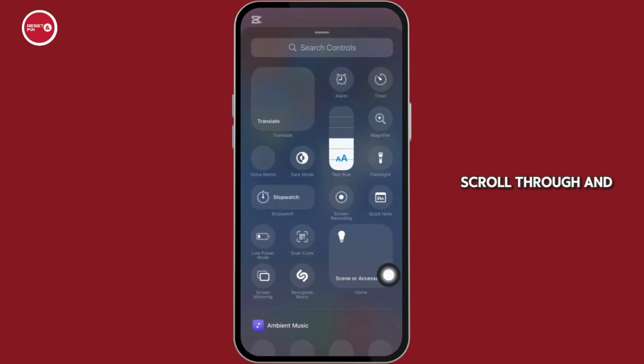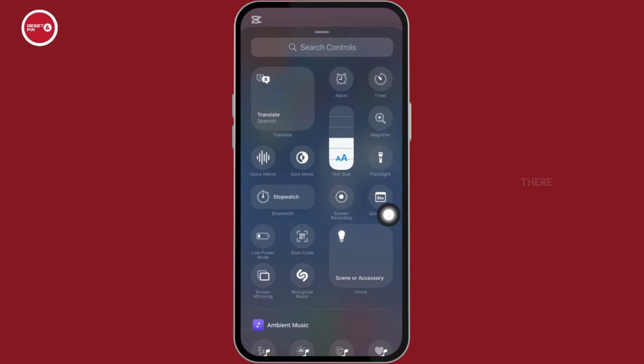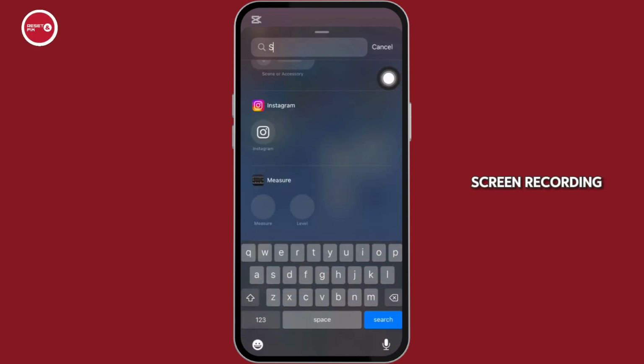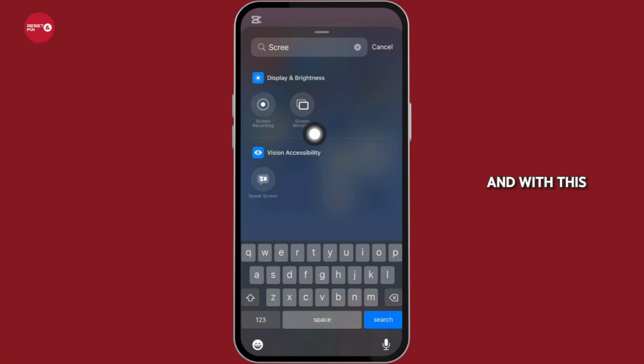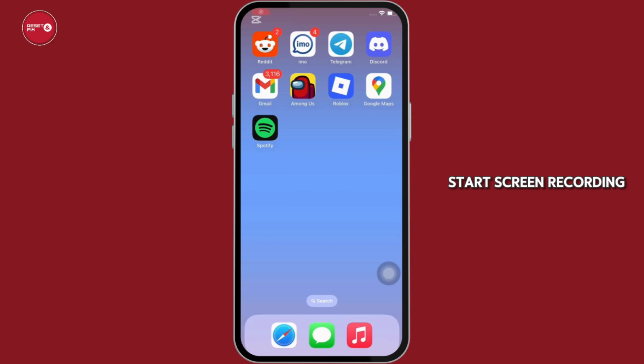Scroll through and search for the screen recording option, or you can also tap on the search bar there and search for screen recording. Tap on it, and with this, you will have screen recording on your control center. Simply tap on the screen recording icon in order to start screen recording.